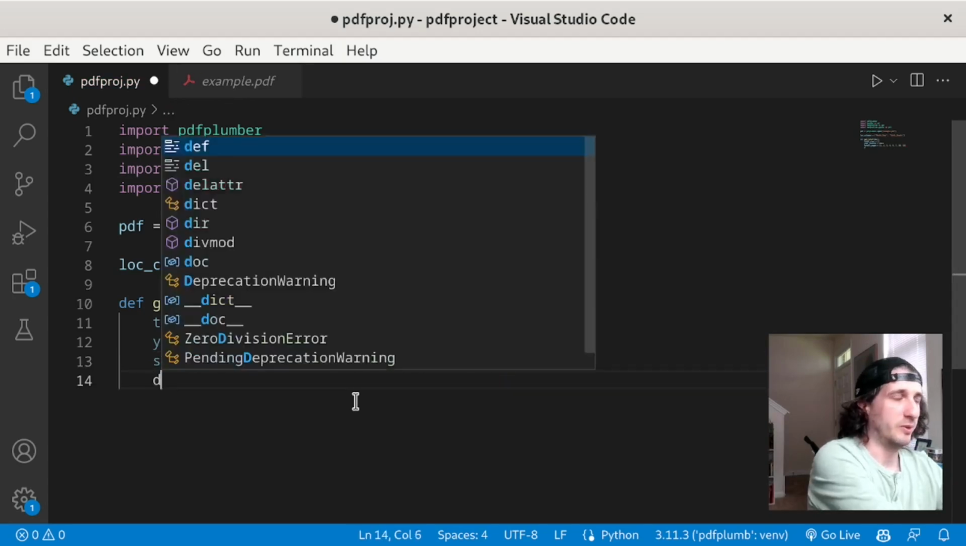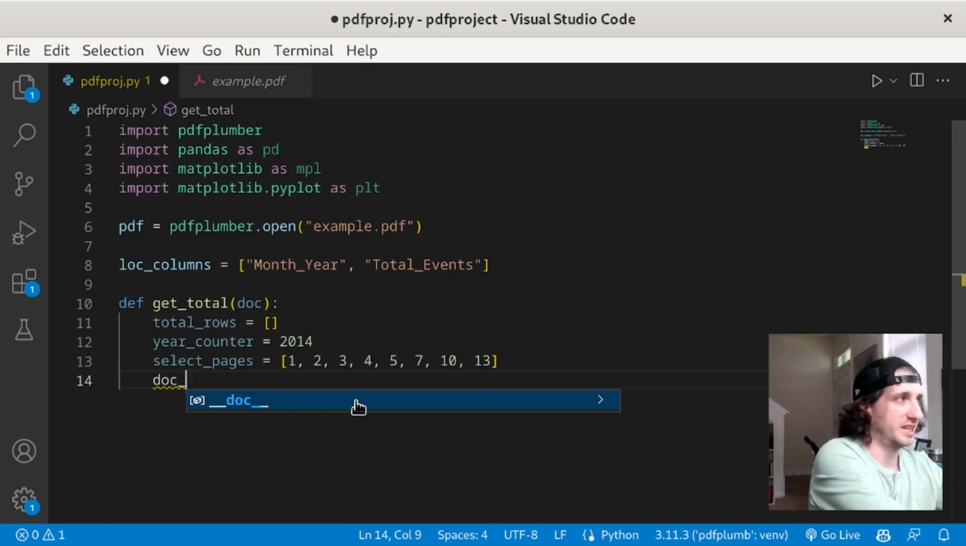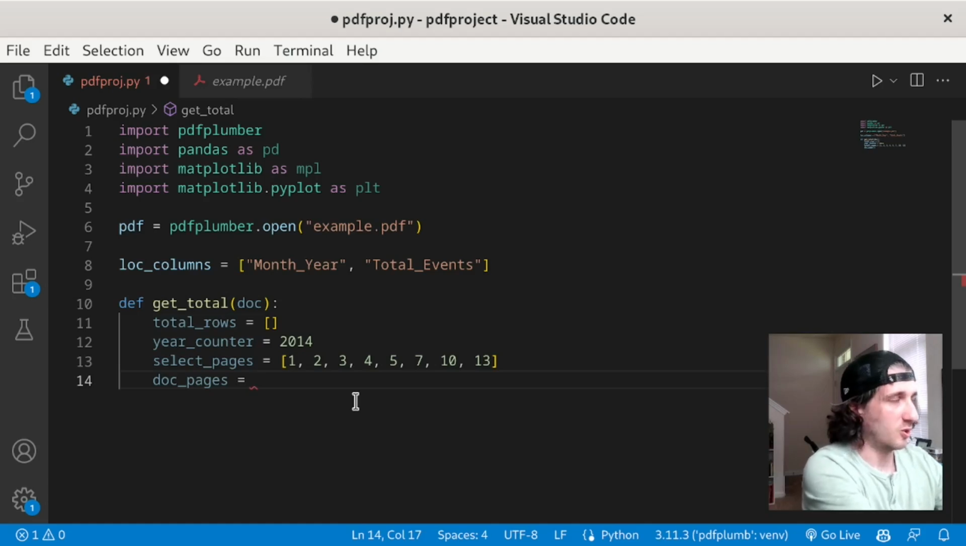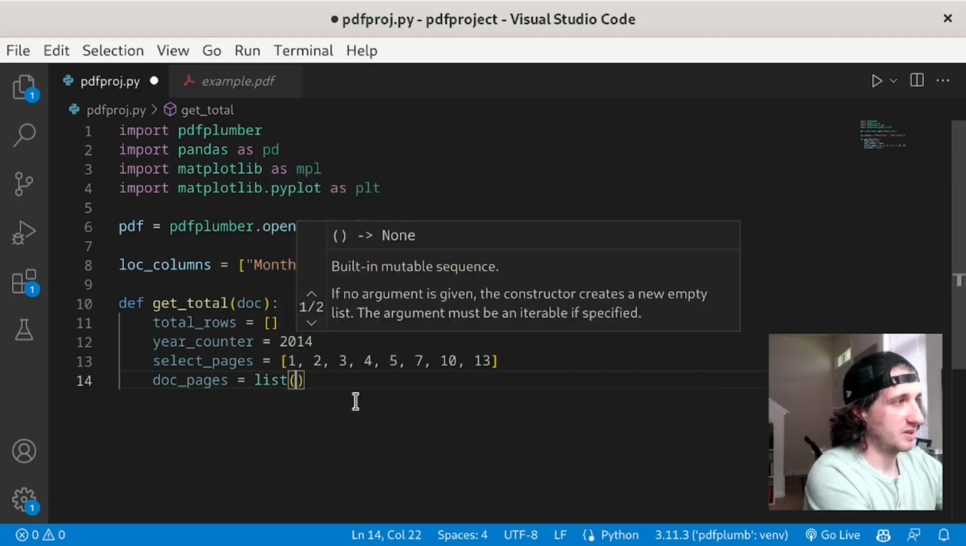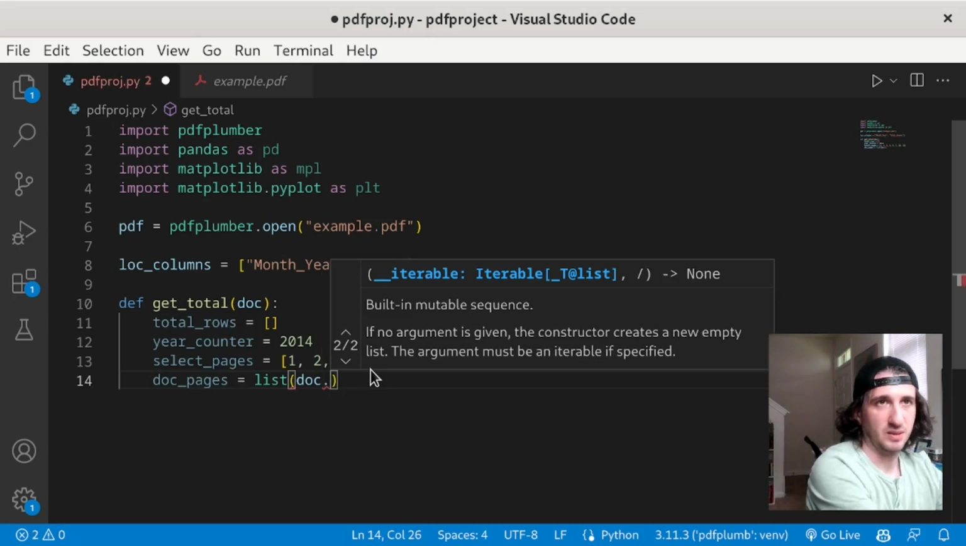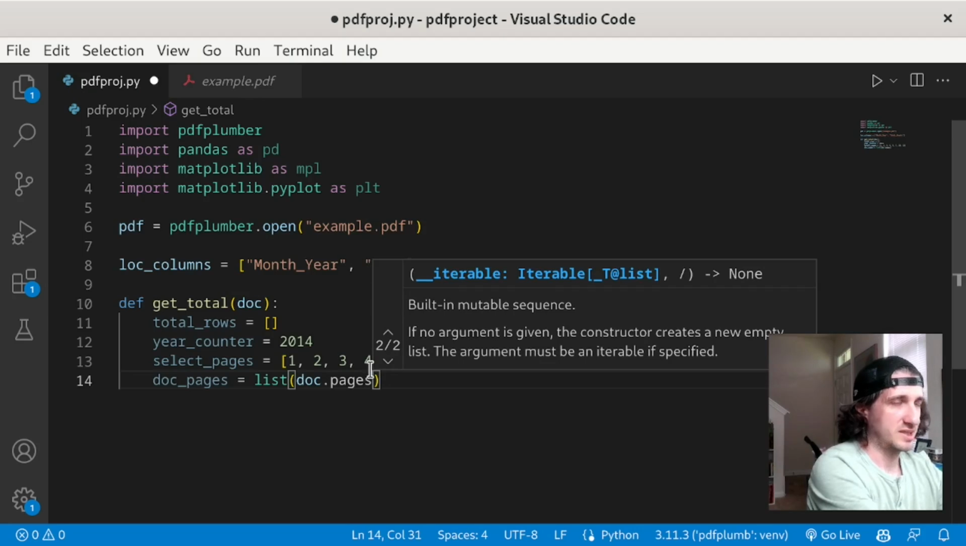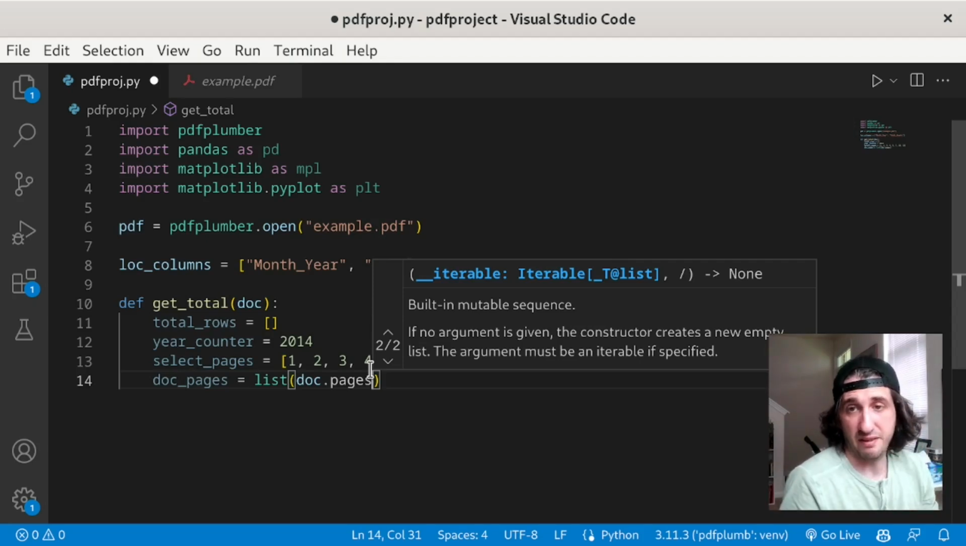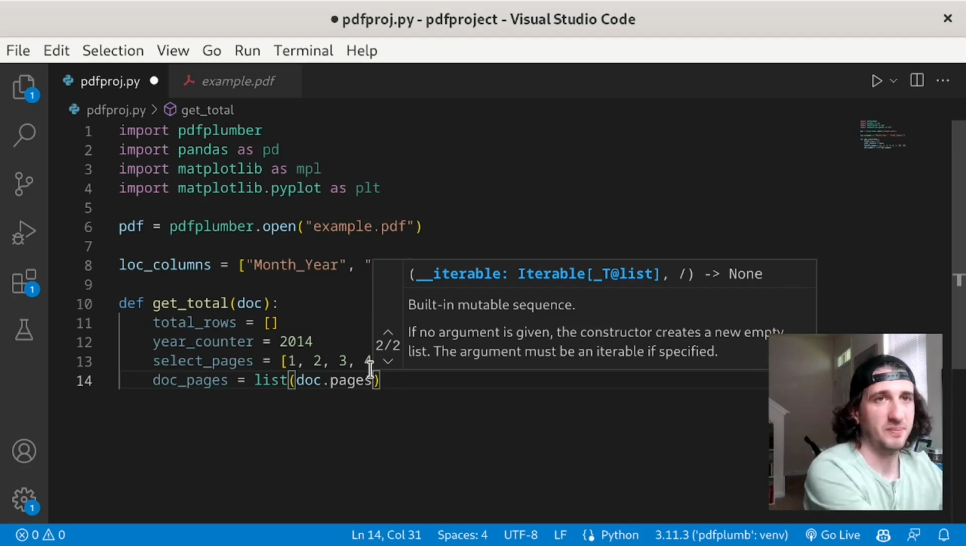Okay. And then we're going to do another list, and this is going to actually be using PDFplumber. So we are going to use the list function, and then we're taking doc, which is the PDF that we've opened with PDFplumber here, and then we're going to use the PDFplumber pages class. So that's .pages. And what that is doing is converting the PDF page into an object that we'll be able to interact with easier in Python.